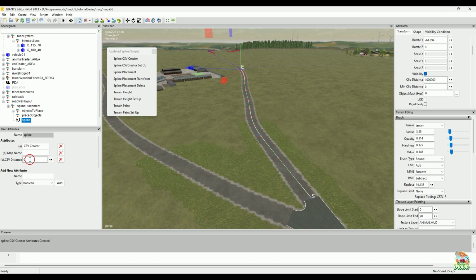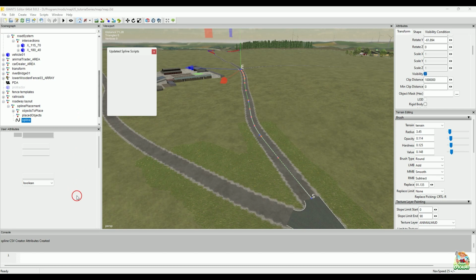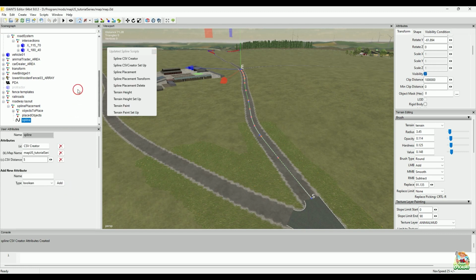All right, and I'm going to run that one more time. CSV creator setup. Actually, let's get rid of it. Let's X these out and try that one more time. CSV creator setup. There we go. All right, so now you can see how it auto populated that for me. So I didn't have to go through and type all that stuff in every single time.